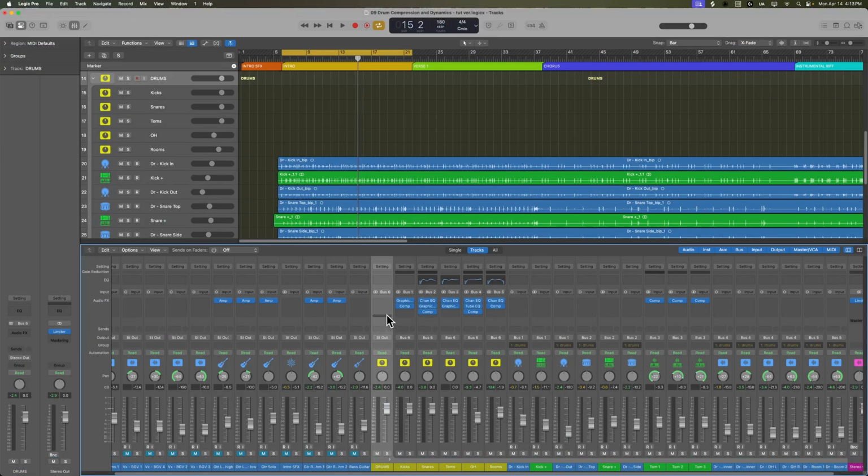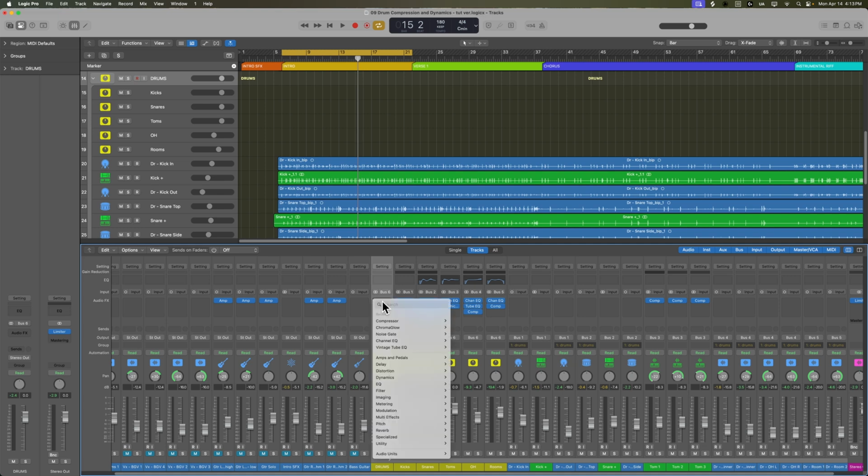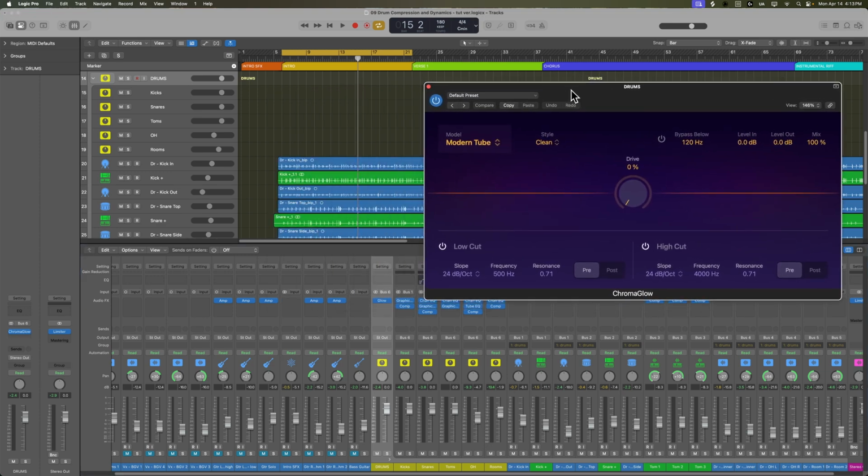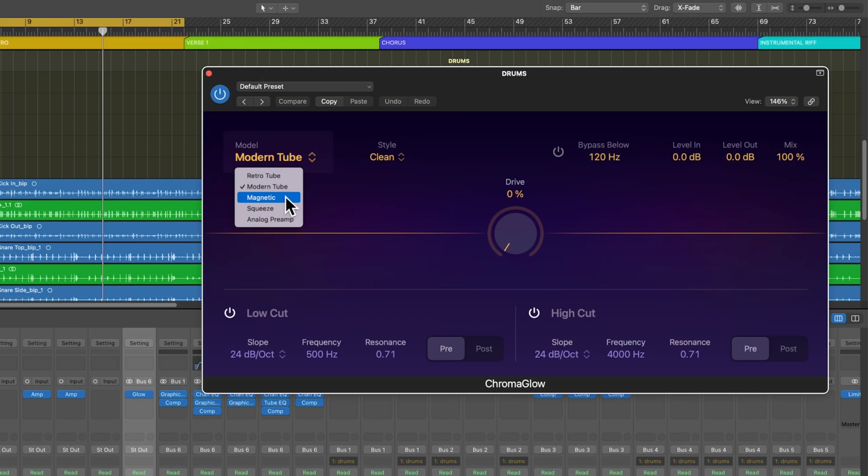Let's go to the main drum bus. And there's two things I might add here. One might be a level of saturation on the entire drum bus, just to kind of beef it up a bit. Depending on what version of Logic you are using and what your computer is, you may or may not have the ChromaGlow plugin. This is Logic's new saturation plugin. And when I use this on drums, I prefer to use the magnetic or squeeze models. So let's go with the squeeze model.